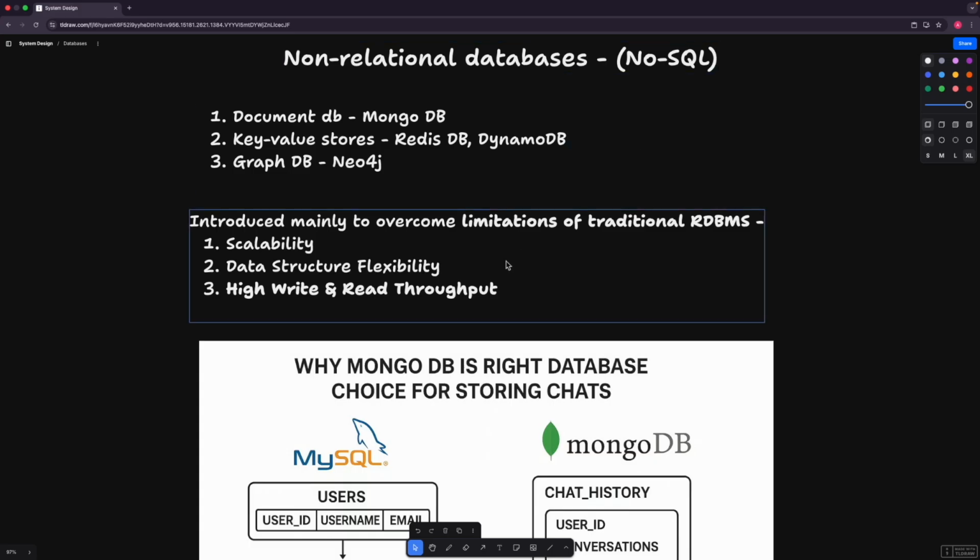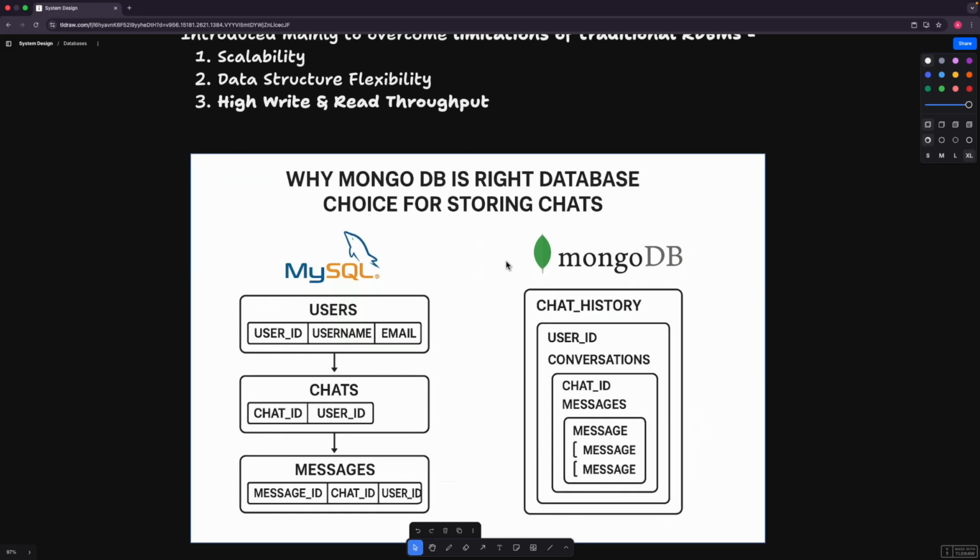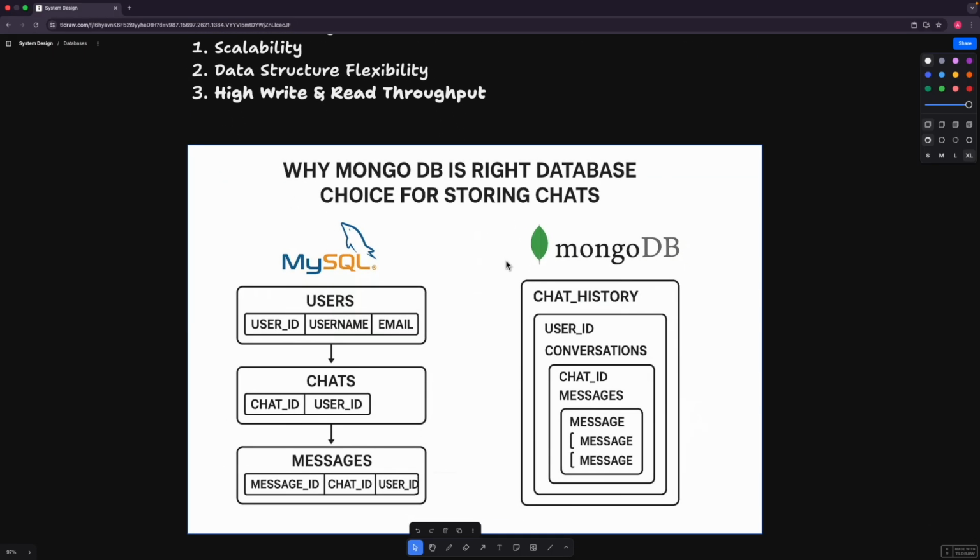Okay, so let's take the example of chats. At present we are using many AI applications like ChatGPT, Gemini, or Anthropic Claude, right? There, every time we log in, we are redirected to a new chat, and at the same time we can see our older chats, our previous conversations. Now, if you are given the task to store those kinds of chats, which database will be the right option?